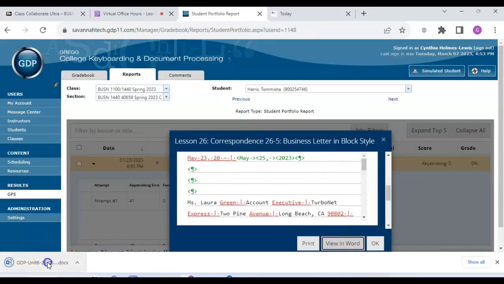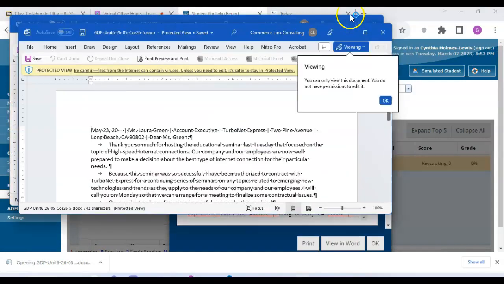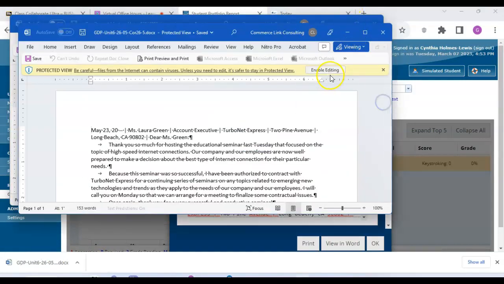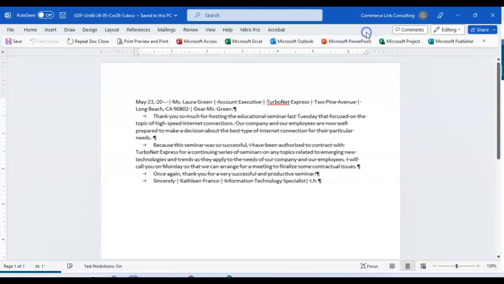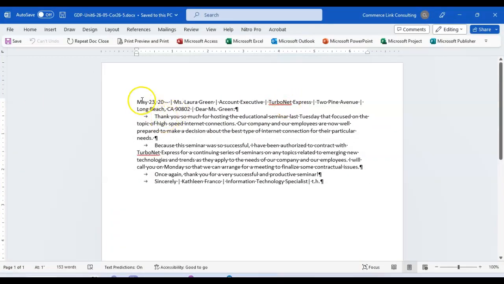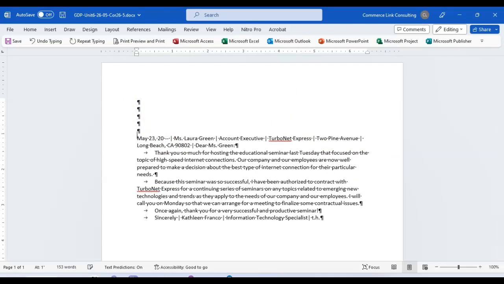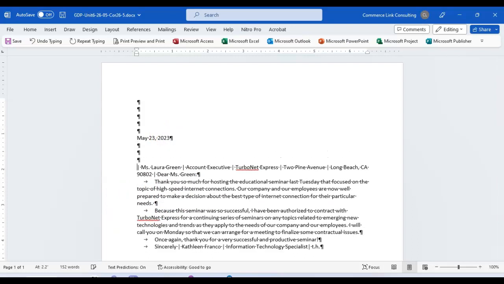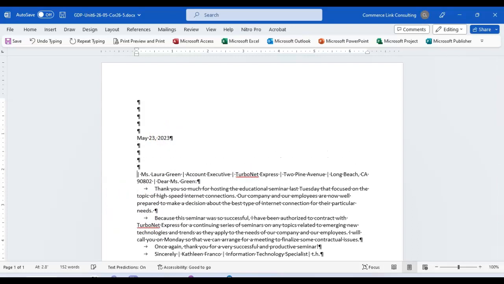So I'm going to open up the document, download it, and we're going to make the changes. So when I look at the document in the book, what do I need to do? Press enter how many times? 1, 2, 3, 4, 5. Am I at 2 inches? I'm at 2 inches. So the date is May the 23rd. I press enter 1, 2, 3, 4.